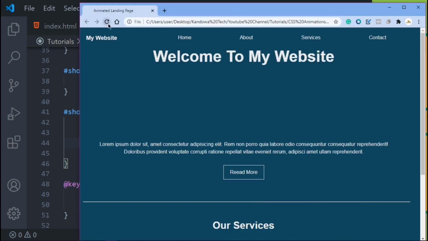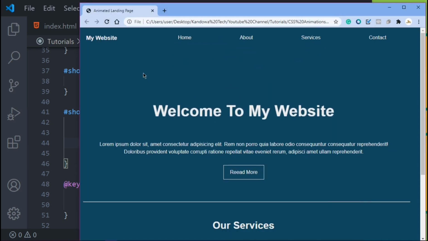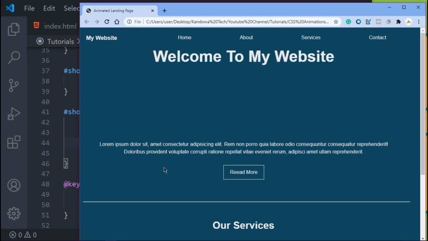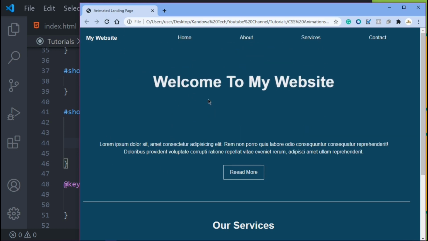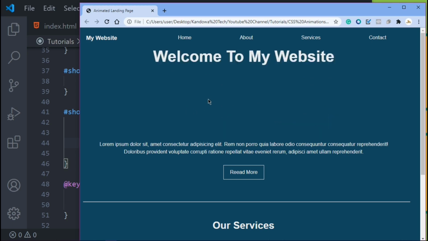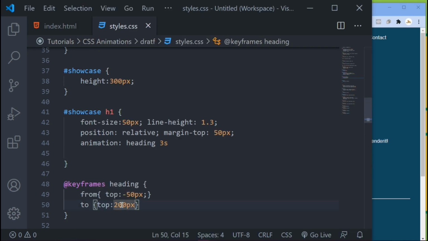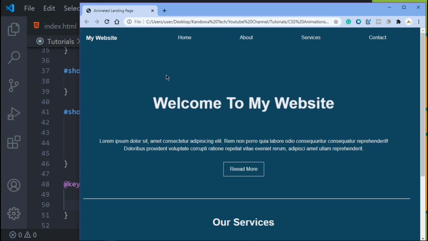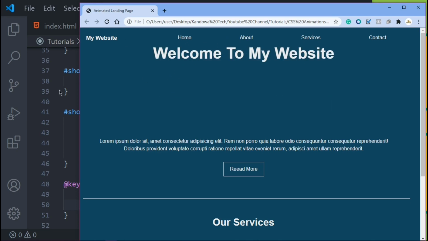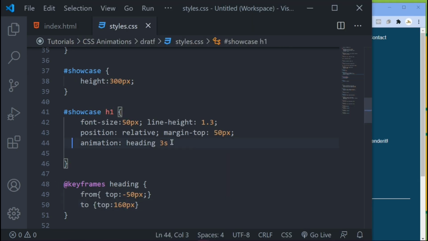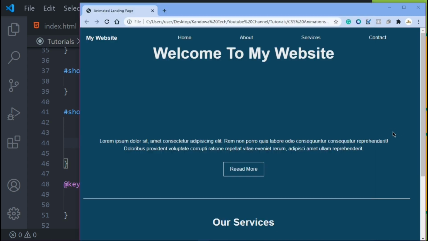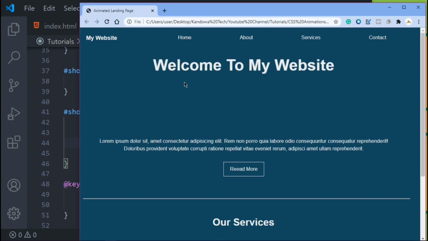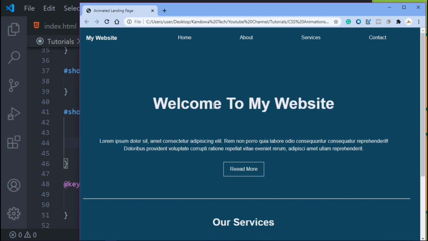Then if you come in here, refresh, you see it's coming down there, and then it's dropping. So let's actually change this to maybe 160 pixel and see how it looks. Bang, then there, and then it's moving back up again. So we want it to stay here, so we add forwards, our animation fill mode there, and then it should stay here. We want it to stay there.